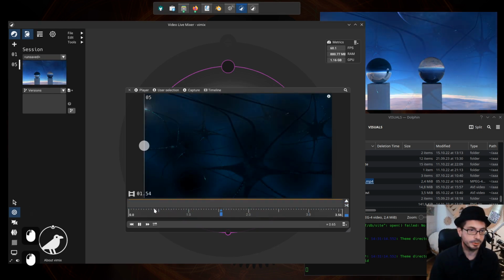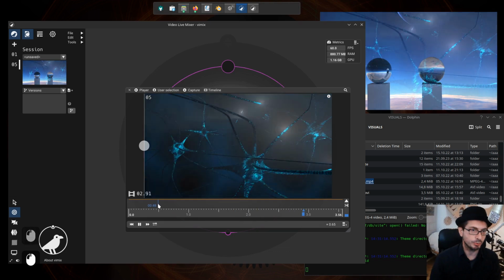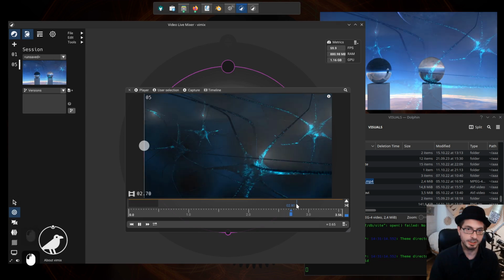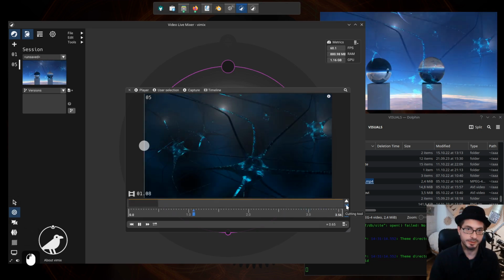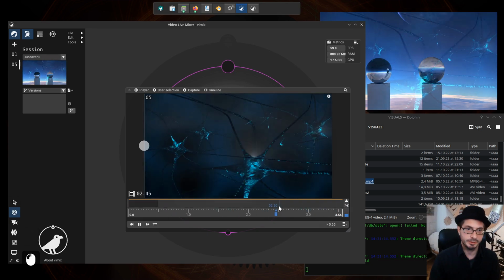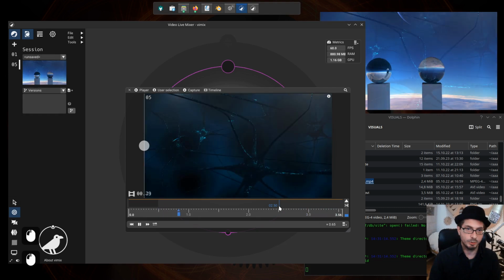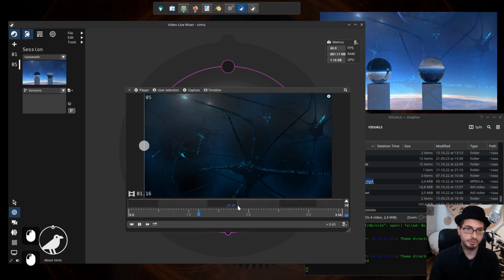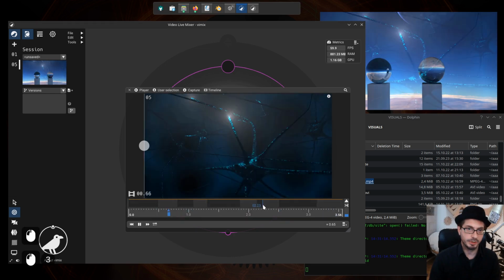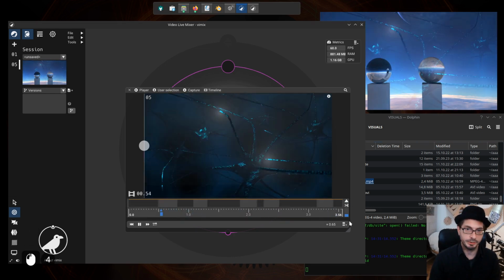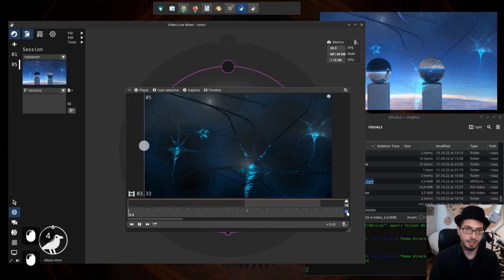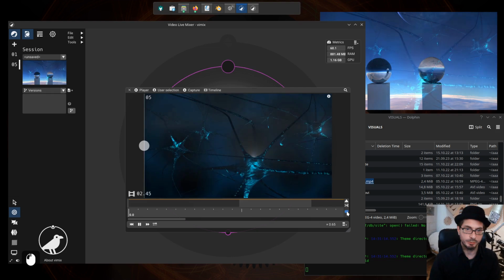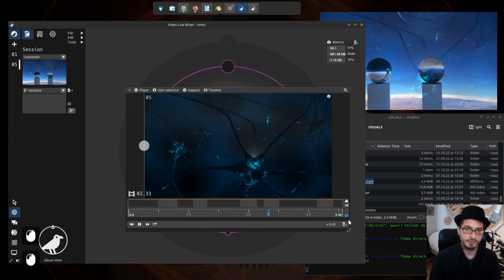Back to the cutting tool. If your clip is too long, you just want to get rid of the parts that you don't want to see. Get this little scissor into here, hold your left mouse button and just cut out what you don't want to see. So you can even do something like that, or just the end and beginning. Having a better view of what you're doing in the timeline means you can zoom in and out with this one.